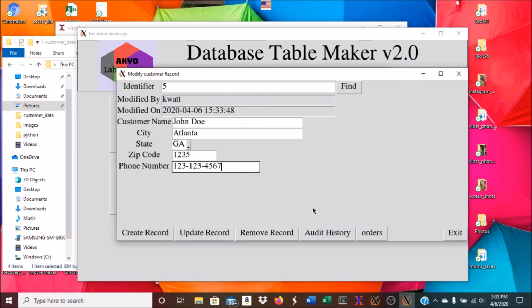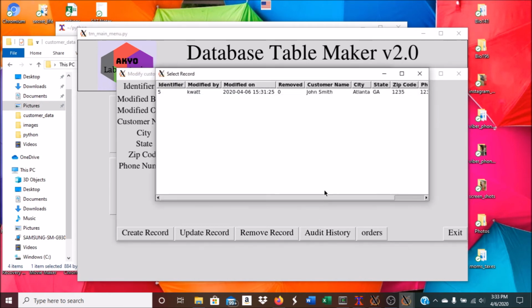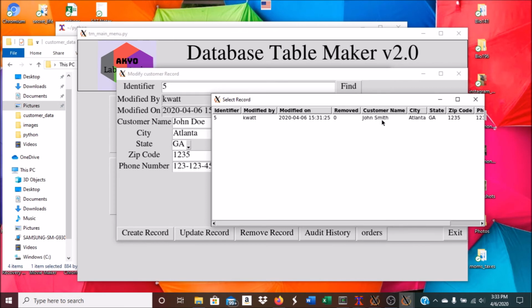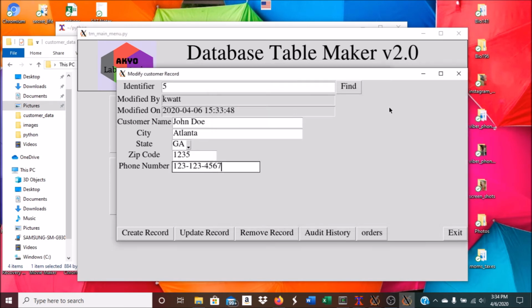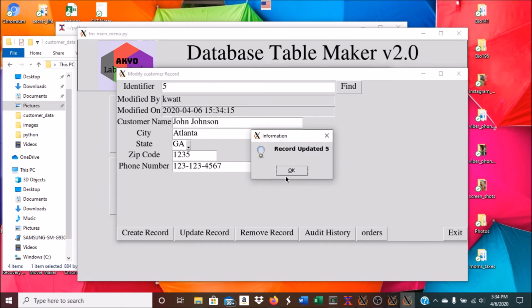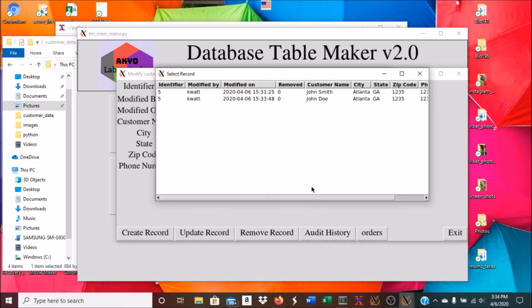Now there's an audit history button here. If I click on this, this will show the previous value of the record. Previously it was John Smith, and the phone number was 123-123-1234. Okay, so anytime I make a modification, anytime I update a record, it will record the previous value in the audit table. So there's John Smith and then John Doe.